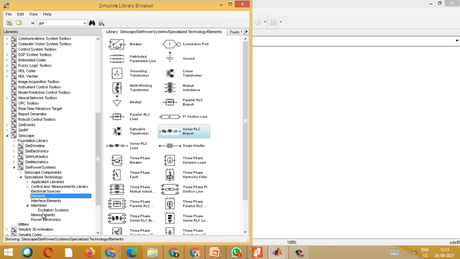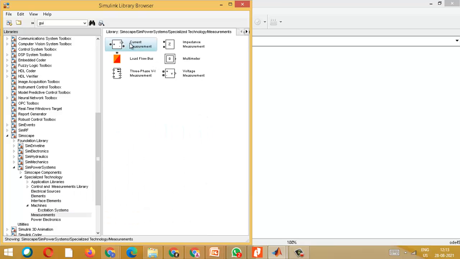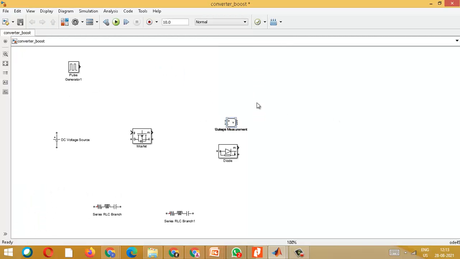Just go to the measurement. In measurement you will see current measurement, so add this, and similarly add the voltage measurement also. So you get voltage measurement and current measurement. Now our task is to interconnect.